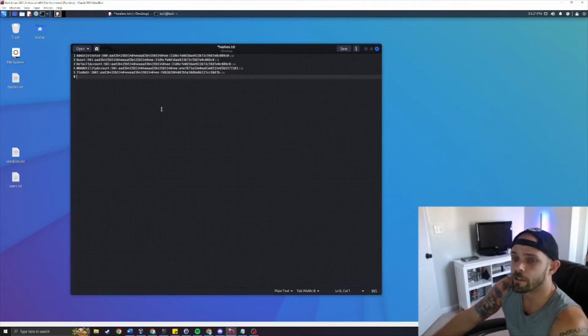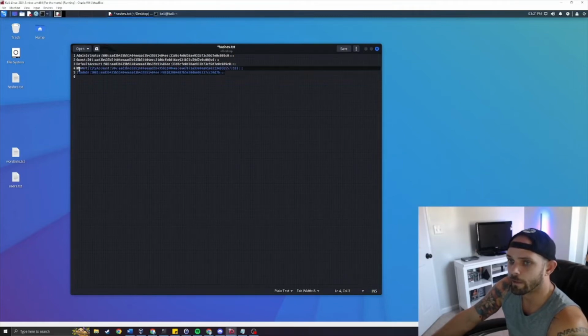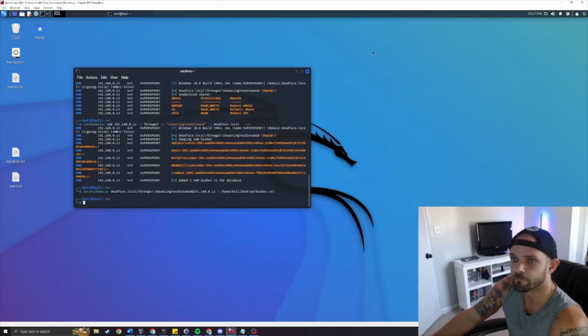Now, I already see a juicy one right here, and that's this IT admin. That 1001 means it's definitely going to be more than likely enabled. This default admin and guest, these are usually disabled. Most of them are disabled. We're going to definitely want to get that IT admin and see if we can crack it. So we'll save this file.